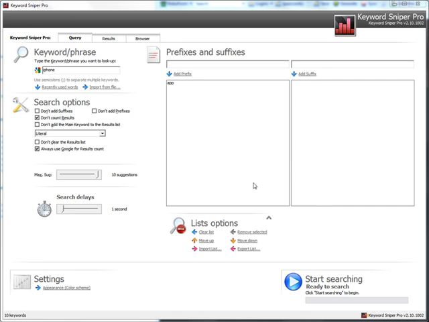Now let's take a minute and talk about the power of the four prefix match types. This is available exclusively to Keyword Sniper Pro, and you're going to absolutely love this functionality. It's going to totally make it even easier than it was before to come up with some killer good keywords that you can use in your campaigns.